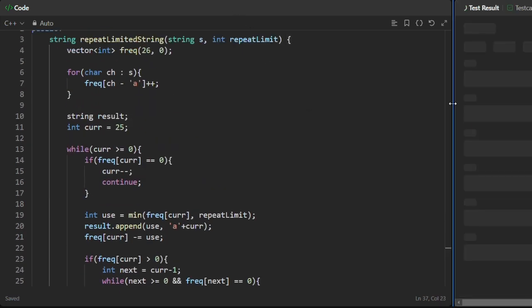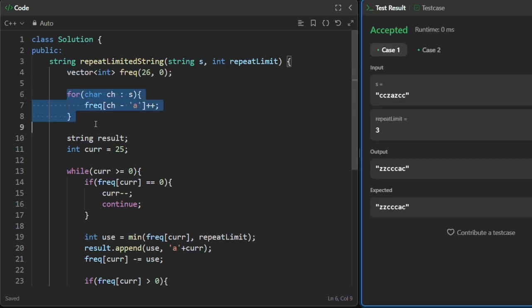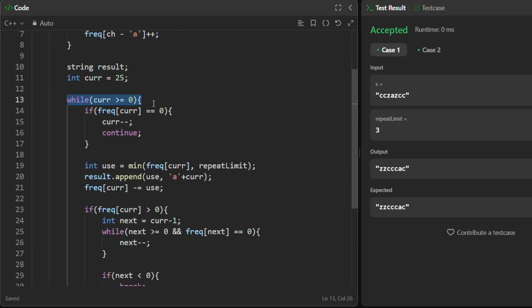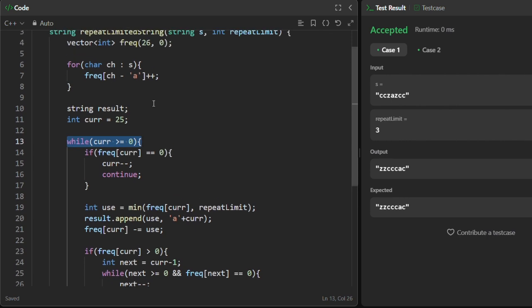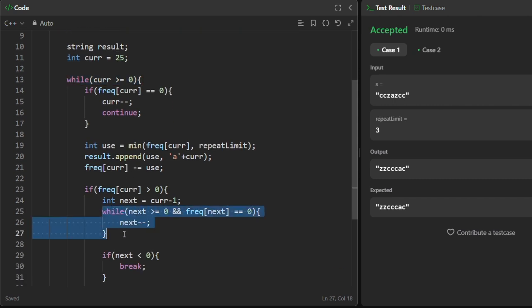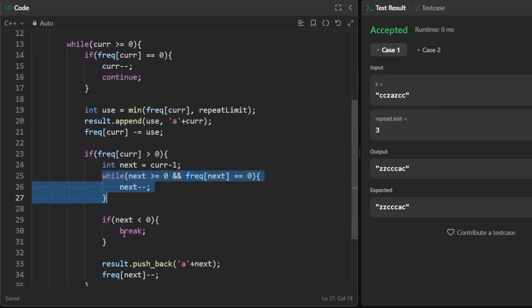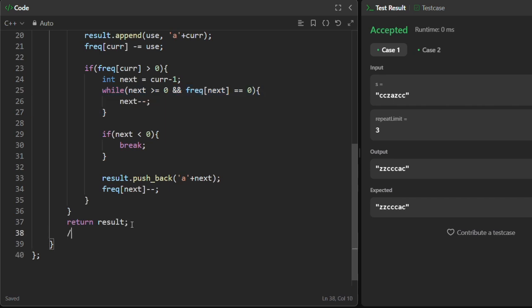So let's run this. So in this particular case, if you see, first we are traversing inside the string s and updating our frequency vector. So this will be n times, right? Then this loop is running for current, and current goes from 25 to 0, that is 26 times, right? And then inside this we are also having another loop which finds out the next character, right? And that is also 26 times in the worst case, right? So we can say that the time complexity of this code will be n into k, where k is constant. K is 26, right?